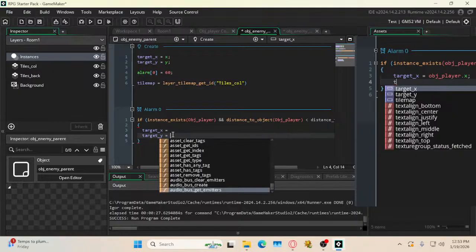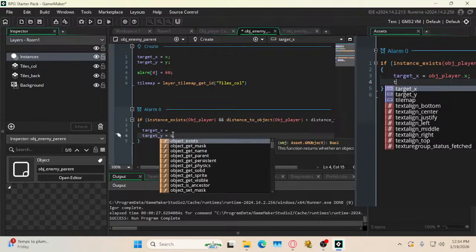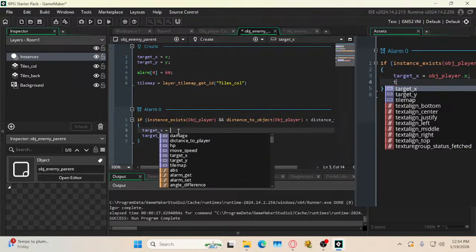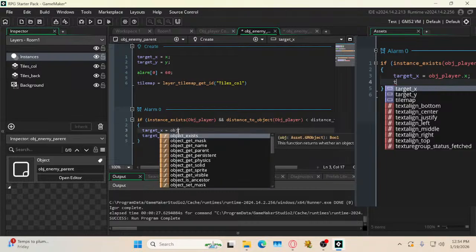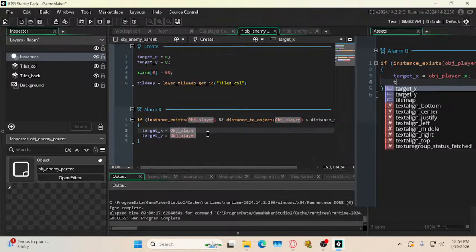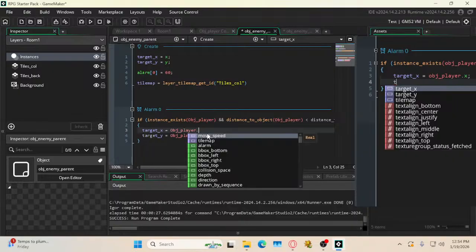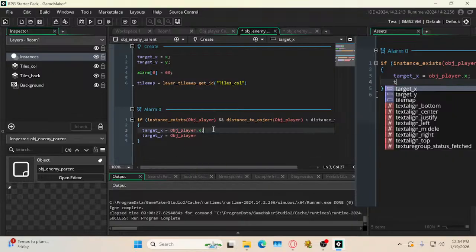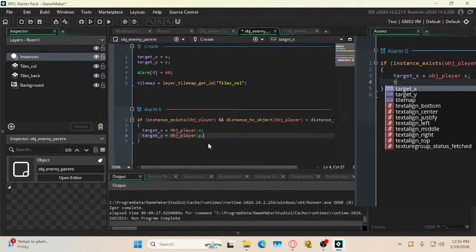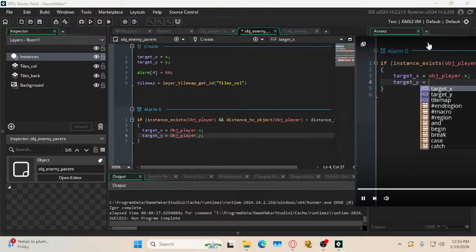Equals, and then equals OBJ player, and then OBJ player period X, period Y. Player's X and Y values.